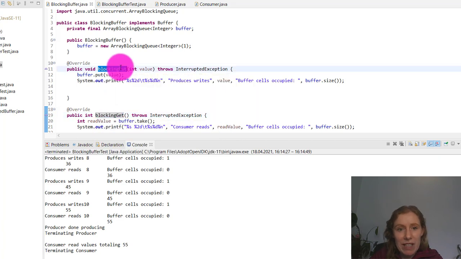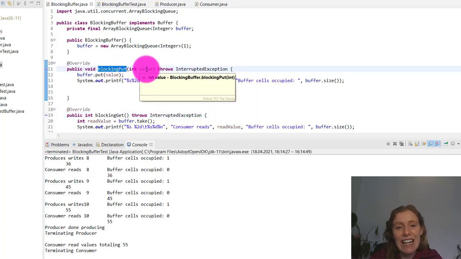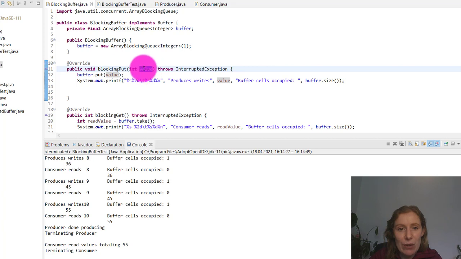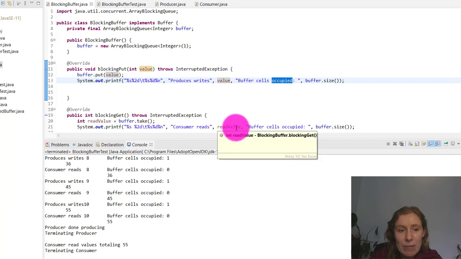So we're going to put something in the queue. When it's called, we're going to put in a value here. It's throwing an InterruptedException, and then we're going to print it out on the screen. So the producer writes the value, buffer cells occupied, buffer size.